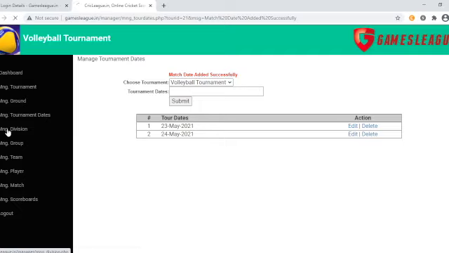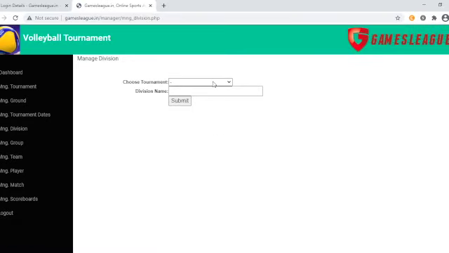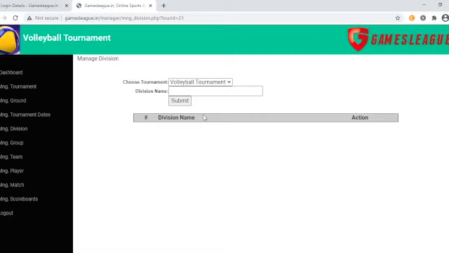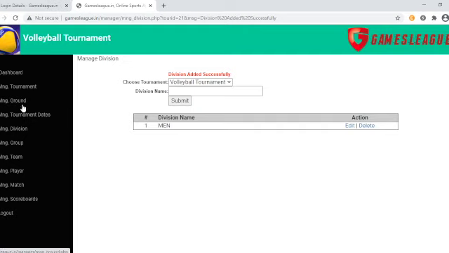Then we go for the division. The division is, like, for the tournament, the volleyball, what is the division? It is the men's division or the women's division, or it is under 15 or under 16, whatever. You have to set the division first. So we just put the division name, just one division, so like all this information we put.